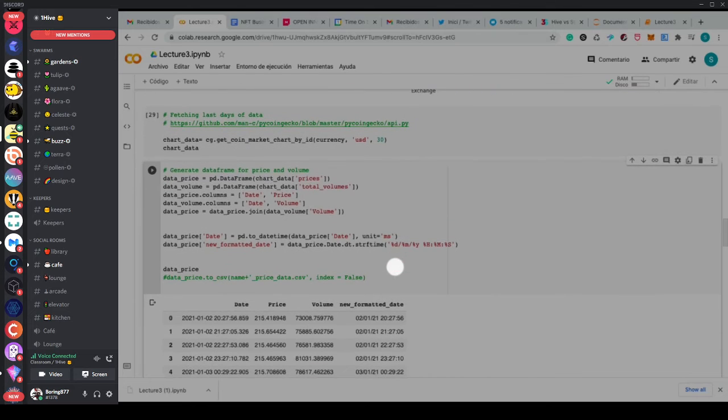And as you can see, I have time with one column, which is the date. And this date is in the format that I had the first time I extracted it from CoinGecko.